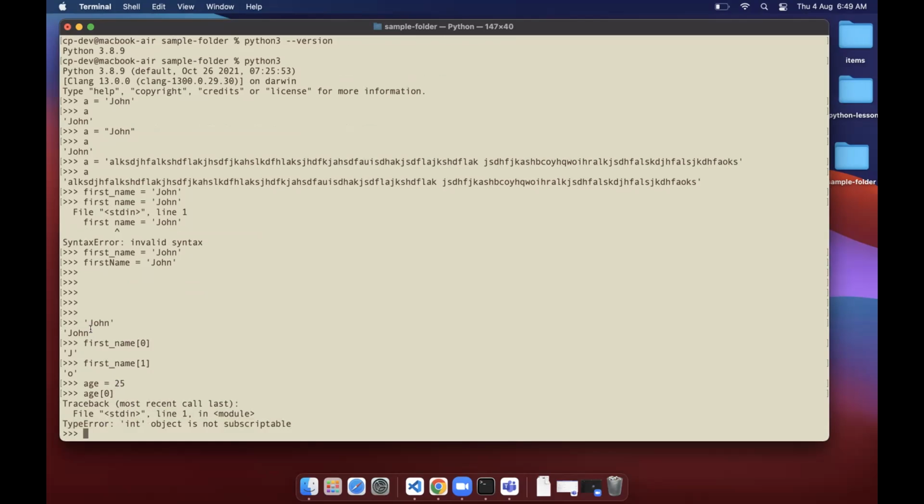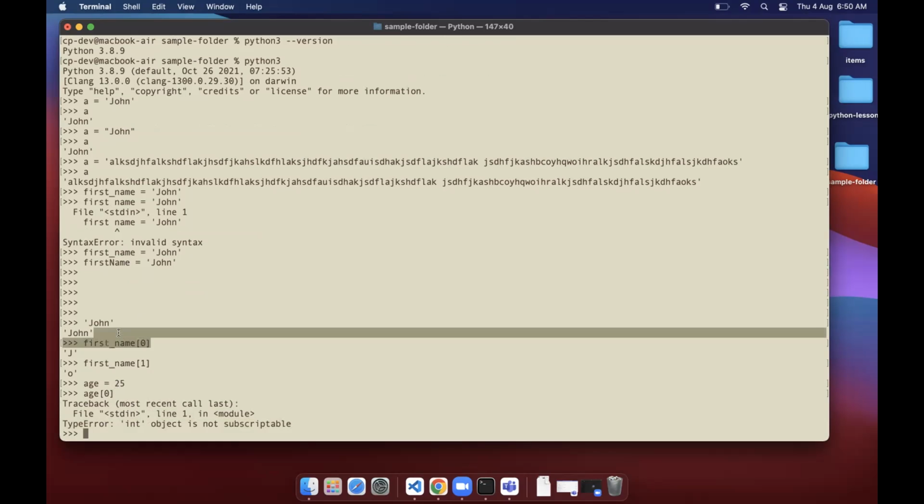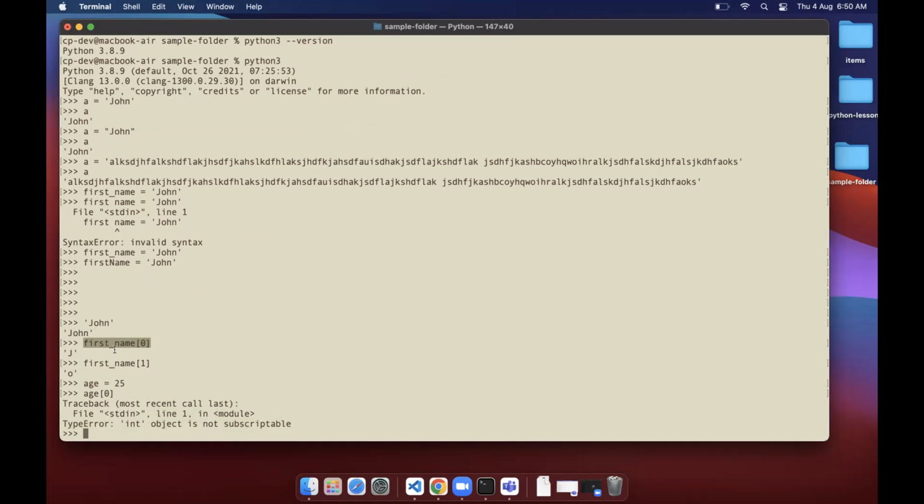Int, or 25 here, is considered a single value, whereas John is actually considered a group of characters, where you can access each and every character by using this method, or this way, right? Any doubts there?